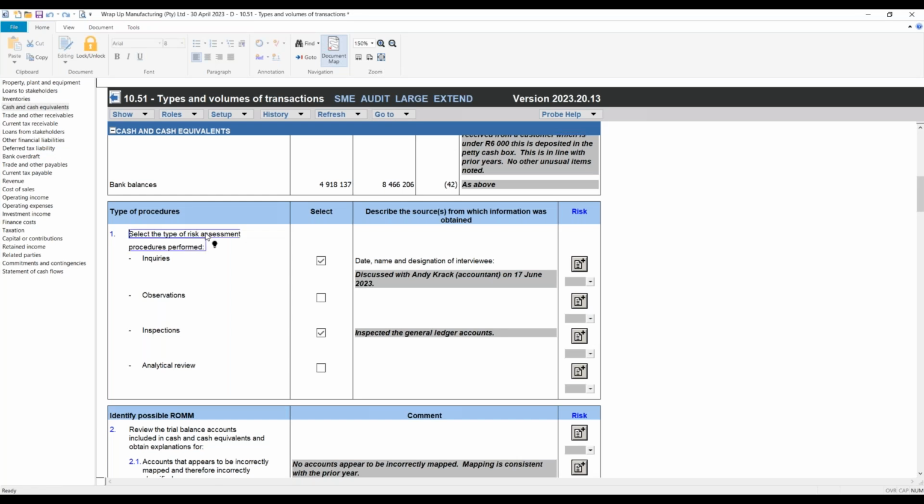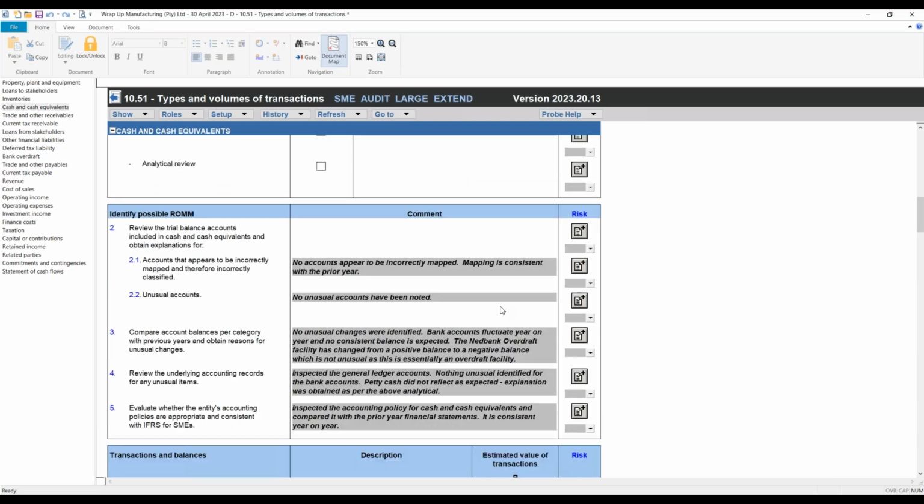First of all, the manager, Helen or whoever completed the section, indicated how we went about identifying risks. Well, we had inquiries with Andy Crack on 17 June after year end 2023, and we inspected the general ledger accounts, which we did just now, and then performed the procedures that would normally identify possible risks of material misstatement. Reviewed the trial balance, looked at the accounts, and she said no accounts appear to be incorrectly mapped. The mapping is also consistent with the prior year, because if we map accounts differently, that's going to result in inconsistent balances from year to year, which won't be comparative.